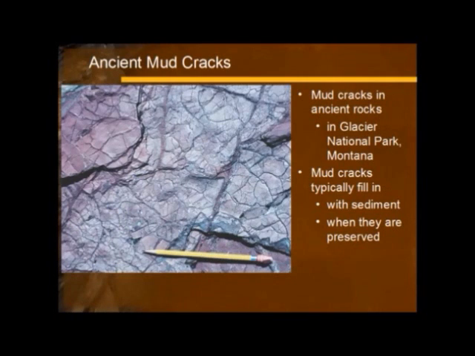How they're preserved is, well, you take the mud cracks and you bury them in sediment. So we see here the mud cracks, they're not really cracks, they've actually been filled in with other sediment, but the cracks nonetheless are preserved, and we can tell a lot about this ancient environment, this oxidized lacustrine or lake environment here in Glacier Park in Montana.